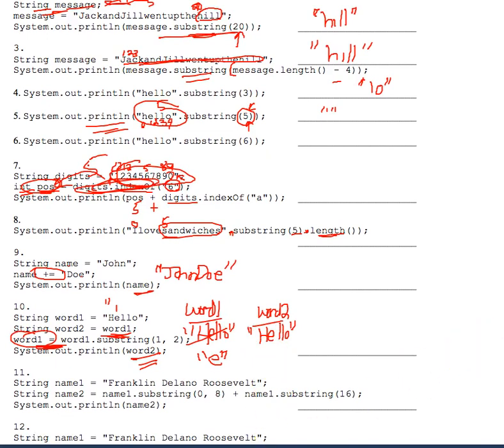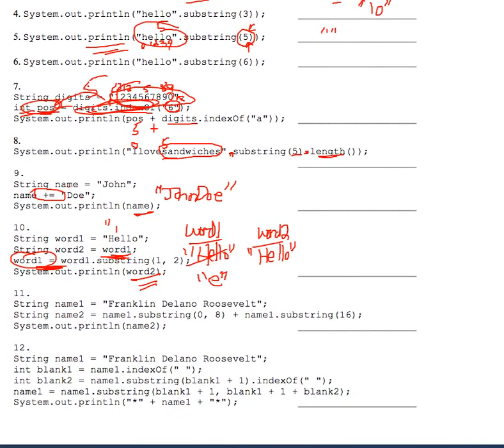Number 11, name 1, substring 0, 8. We start at position 0 of name 1. We go up to, but not including, the 8. I think the 8 is the, well, I'm going to count to be sure. 0, 1, 2, 3, 4, 5, 6, 7, 8. The 8 is that blank space. So Franklin is the substring that all of this simplifies to.